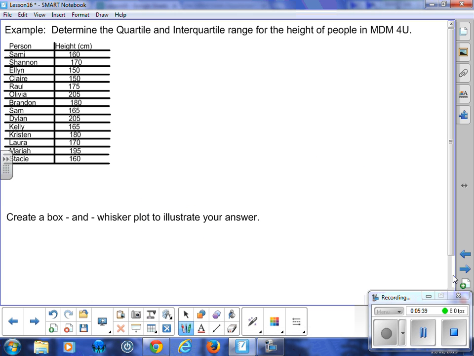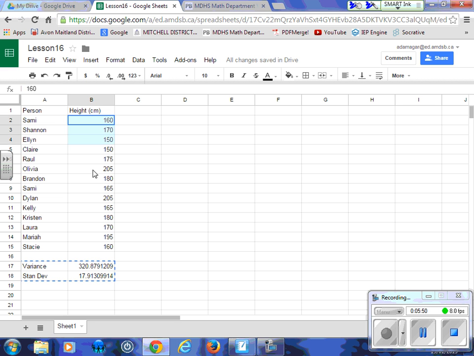As we head into this next example, I'm using the same information, same people and the heights that I had before. In order to do quartile range and box whisker plot and so on, I need to get this data in order. In the old days, you'd have to sort this manually. However, now spreadsheets make life so much easier. So I highlight the names and the numbers because you want Sammy to stay with 160, you want Shannon to stay with 170. So we are going to select our data.